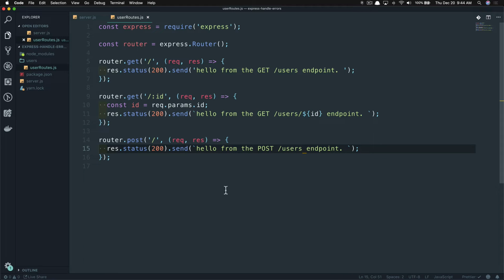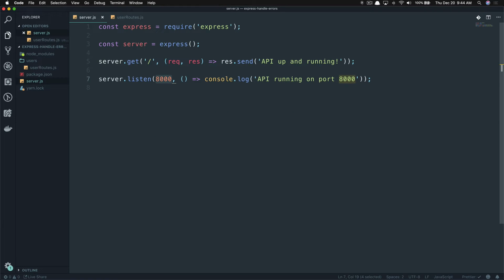Okay? Now, here's the kicker. We have just configured a router. So we're going to export it. The default, this is just like saying export default router, okay? So we're exporting our router from this user routes file. So now we have it available in our server.js file.